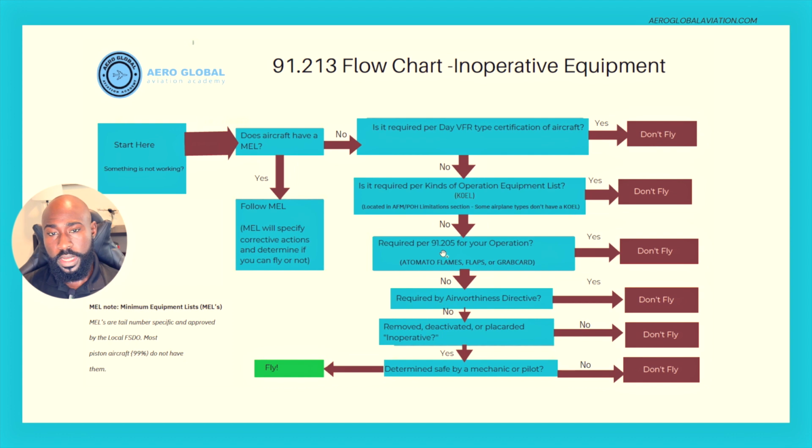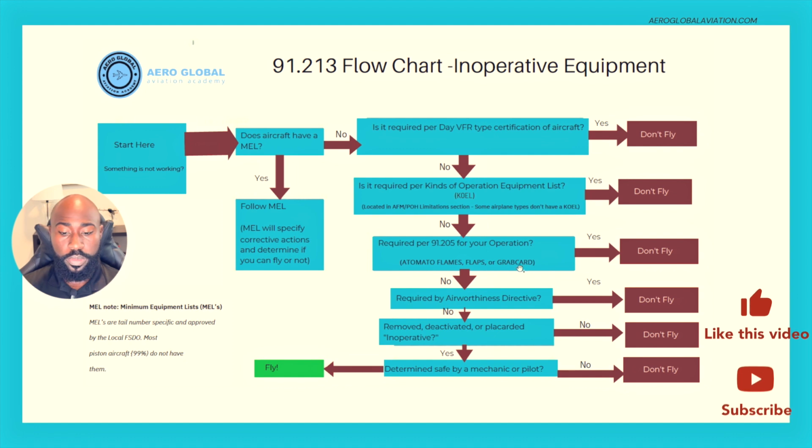91.205 is what I talked about previously: the equipment required for day and night VFR flight, which is ATOMATOFLAMES and FLAPS for VFR night. On this card here, you see I put another acronym we use for equipment required for IFR flights. You probably haven't seen this, but when you start your instrument rating, this is the acronym we use to remember the equipment required for IFR flights. If it's not required by 91.205, just go into the airworthiness directives and see if it's required by the airworthiness directives.